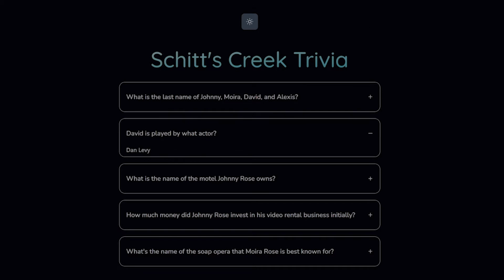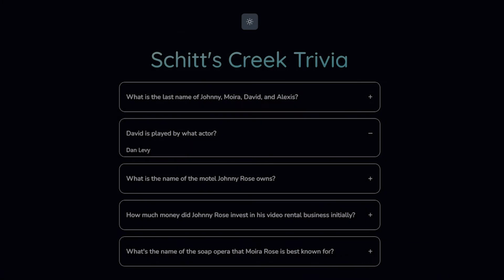And now let's open up NVDA, which is a free to download screen reader, and let's hear what it has to tell us. AL Studio. So if I focus in on the first accordion by clicking tab here, Press what is the last name of Johnny, Moira, David, and Alexis. Press enter to reveal the answer. Button collapsed heading level 3.